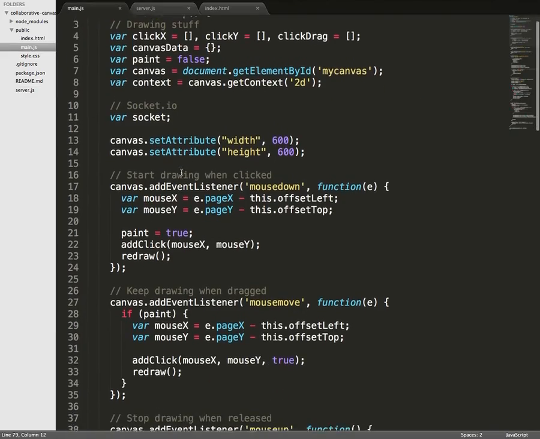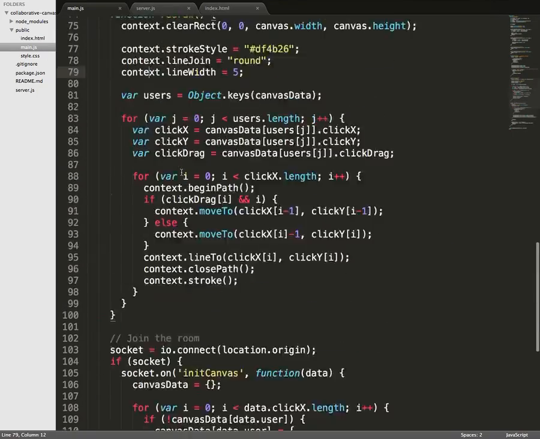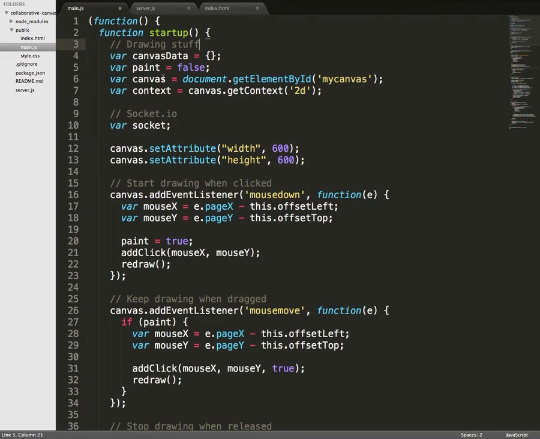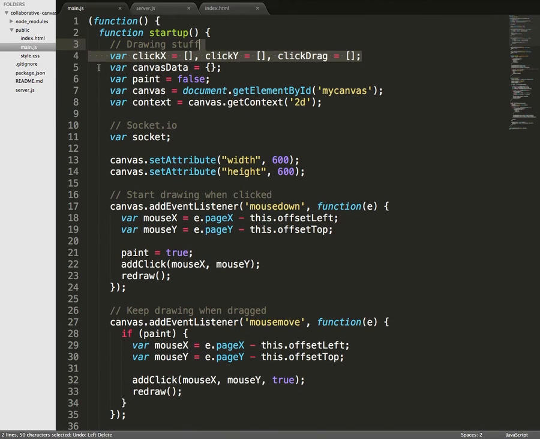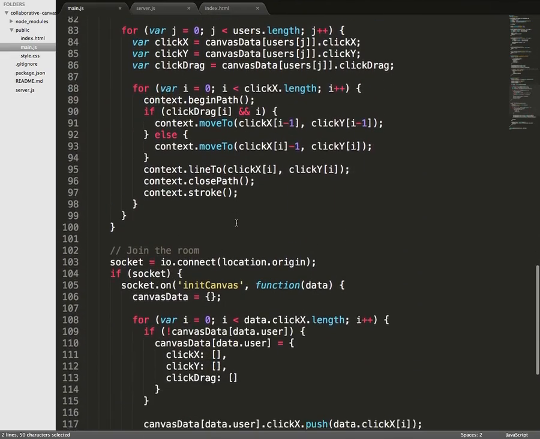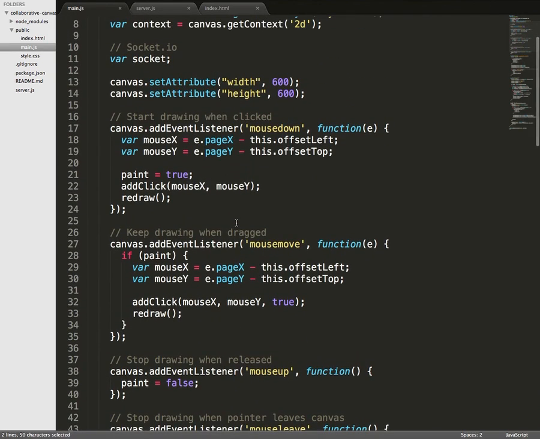On the client, the code doesn't look as neat, but instead of having 3 arrays, I'm not using these anymore. I had one object that has an ID for every user. Then every user has these 3 arrays: click X, click Y, click drag. And then when I render them, I render one user at a time so that it doesn't mess up by connecting the drawings of different users together. So yeah, that was basically it.